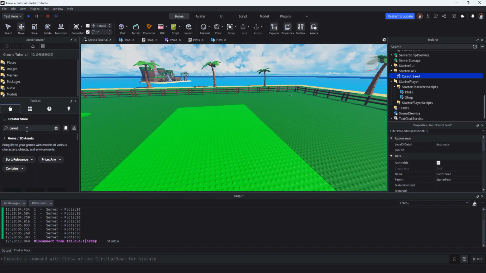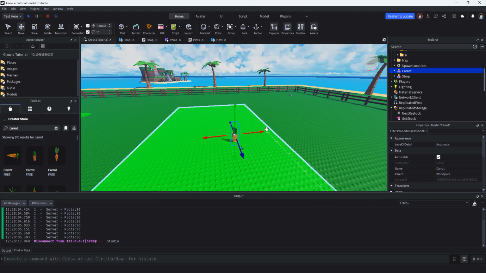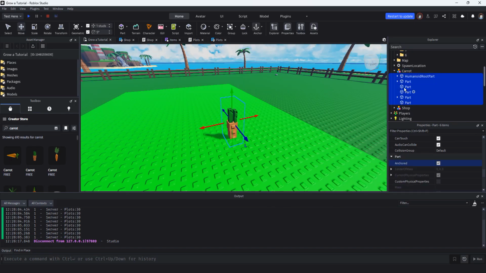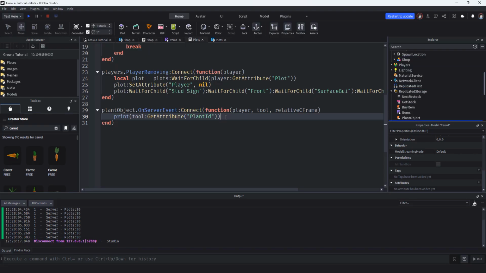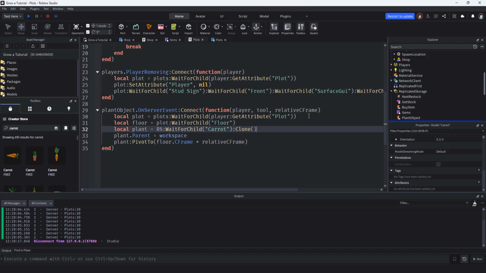Let's see what we can find here. Oh yeah, I think this one, the cobalt nest, was the one I ended up using too. Sure, everything is anchored again, like so. Now we need to store it somewhere where we don't have to bother in this physical space, for instance inside replicated storage. Now whenever we receive our plant request, we can get access to the player plot again and its respective floor, you will see why in a minute.